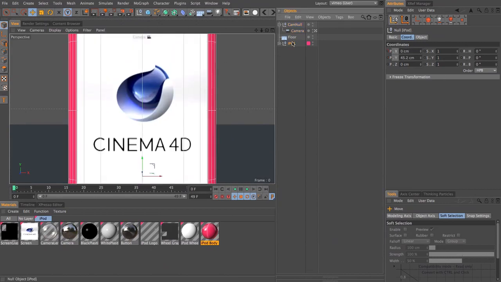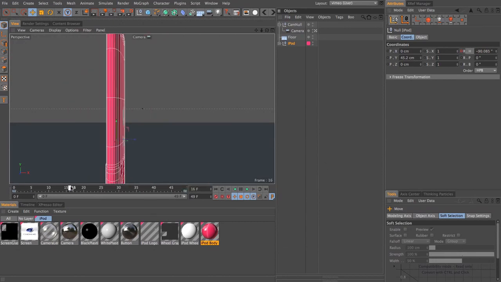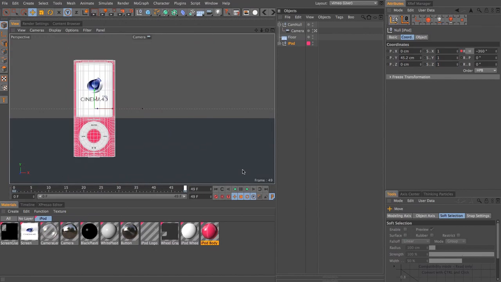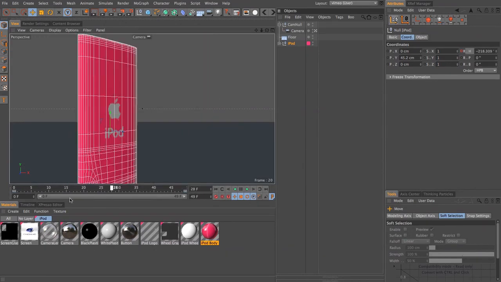Okay, let's select the iPod, and I'm going to add some animation for the heading. So let's just leave that at 0 for frame 0. Jump to the end, and I just want it to do one complete spin. I'm going to set this to -360 and add another key. So now if we scrub through, you can see the iPod kind of spins around, lands back in place.